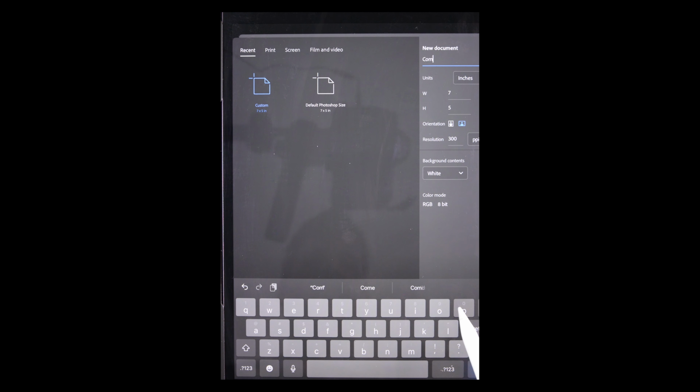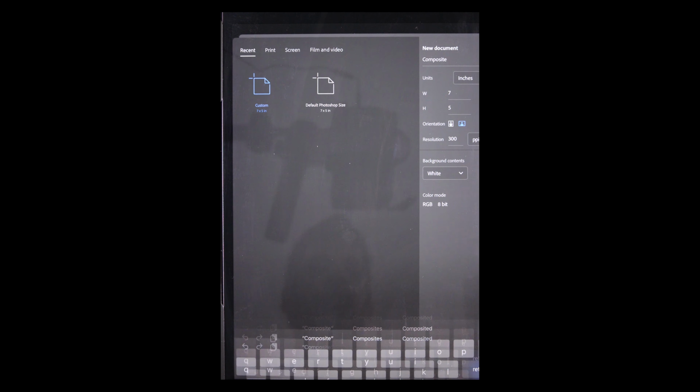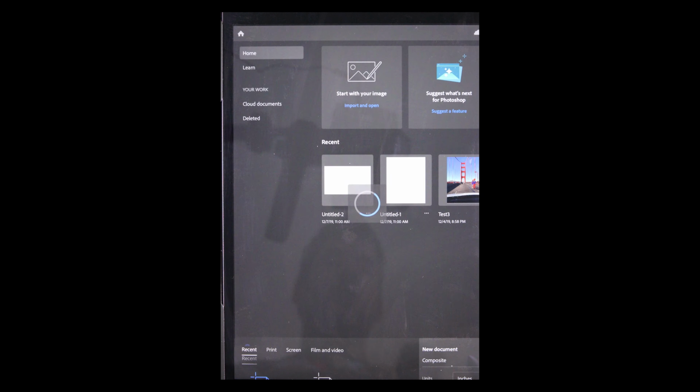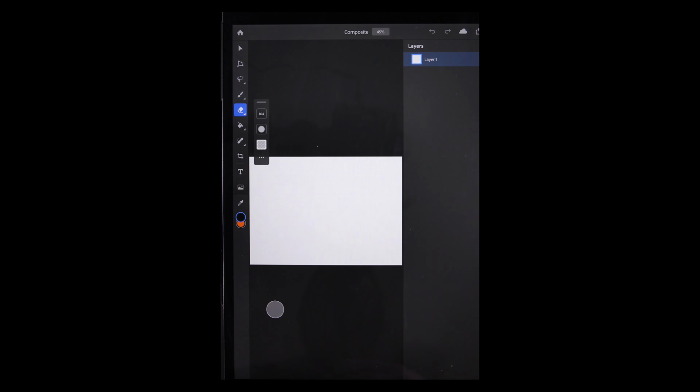So we're going to do a little composite here of just a couple of quick what you can expect out of Photoshop. Here you'll set your resolution, your color space, and size. Your background content if you want to make it transparent, black or white. I'm going to go ahead and just hit create. Here we'll take you to your main page. Well, let's go over what you can expect to see here.